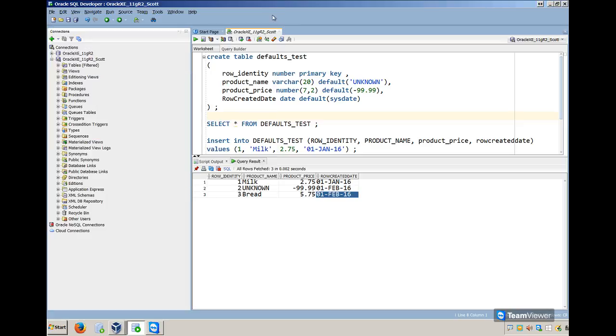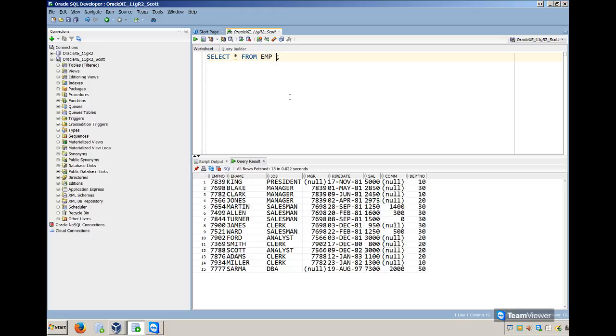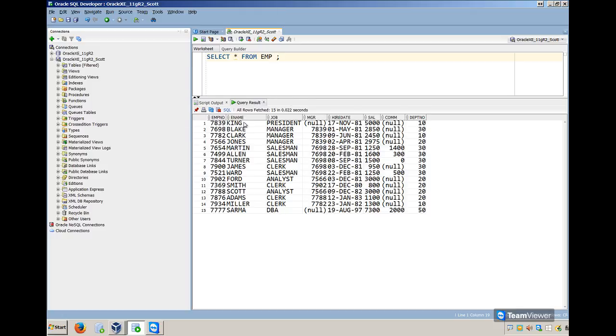Okay, so that is how defaults work. Now let's talk about column and table aliases. We looked at it before, but I just want to make it more clear by discussing them. So let's look at the employee table. What we have in the employee table is different columns here, like, for example, ename, job, manager, hire date, sal, and all that.